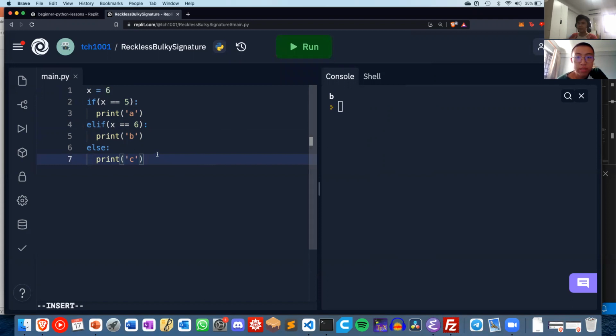So it's b. The way Python processes this is it creates a variable, then it checks if the first condition is true. Since the first condition is not true, it checks the next condition. And since the next condition is true, it executes print b and it doesn't do the rest of it. So if I did x equals 5, as soon as it checks the first condition, which is true, it prints a, and it will ignore the rest of them.